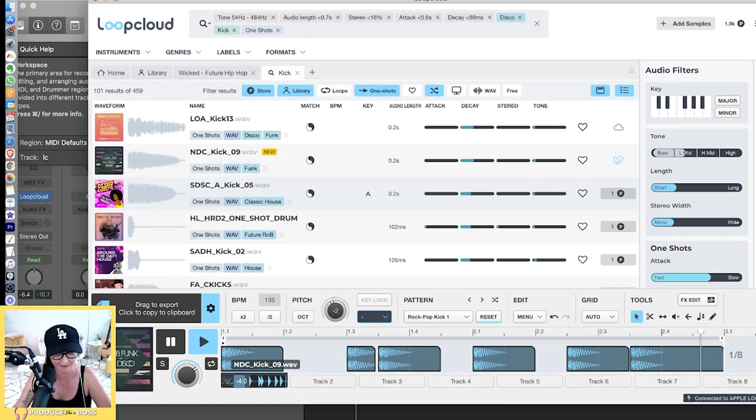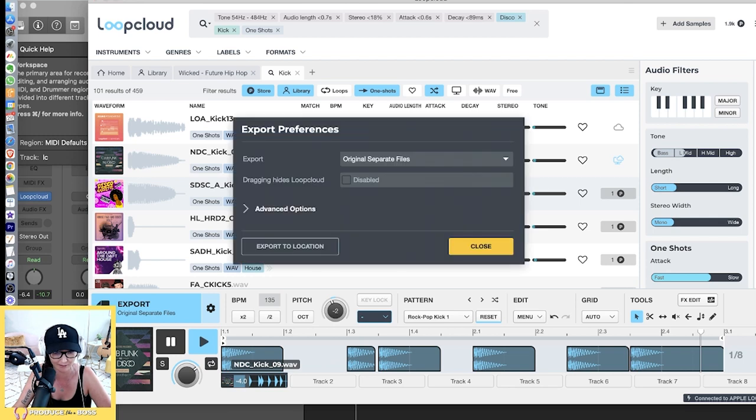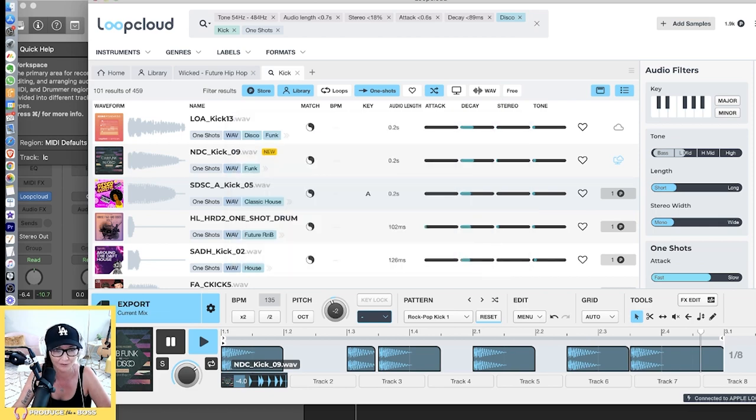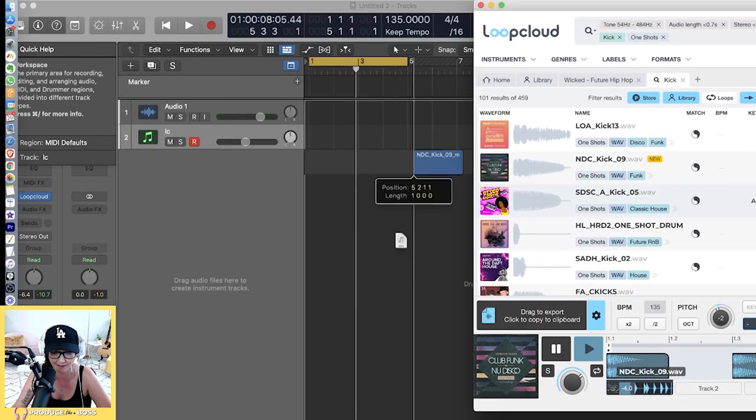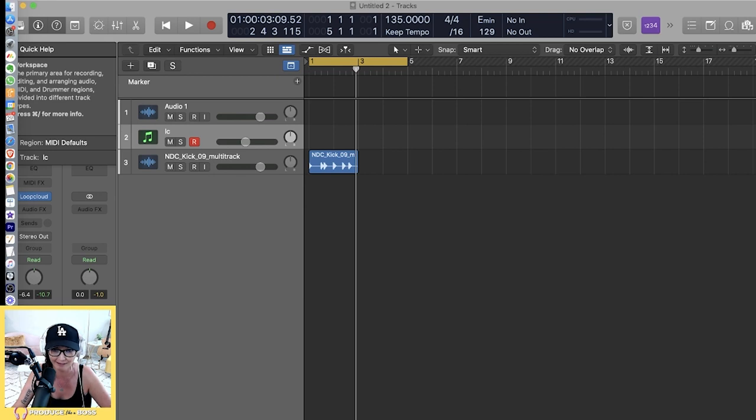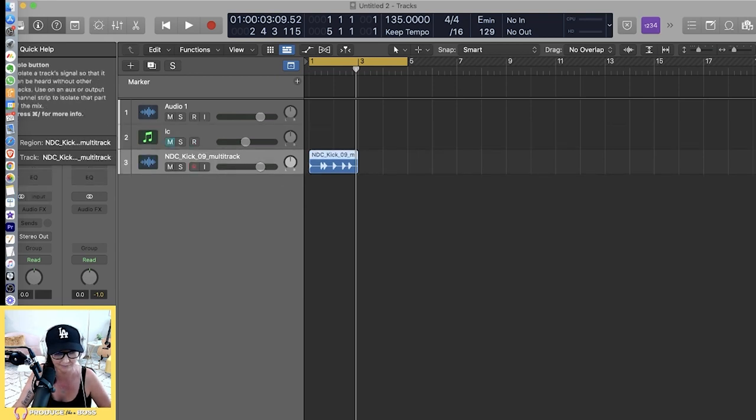But notice how right here it says original separate files. I'm going to go into the settings here and make sure that I'm pulling in the current mix. So I'm going to go ahead and pull that in and it should give me that kick pattern. And let's have a listen to that in our DAW.